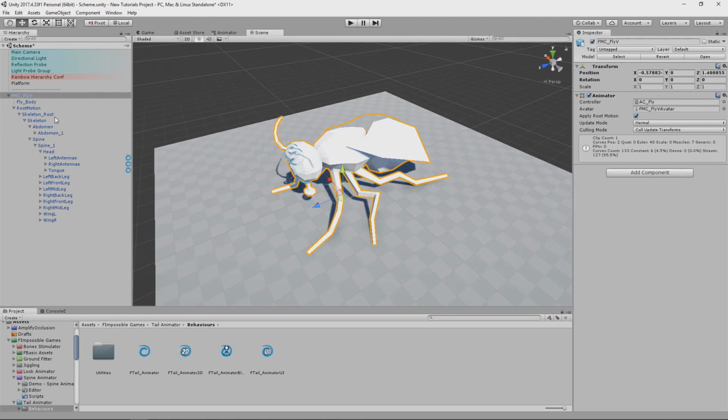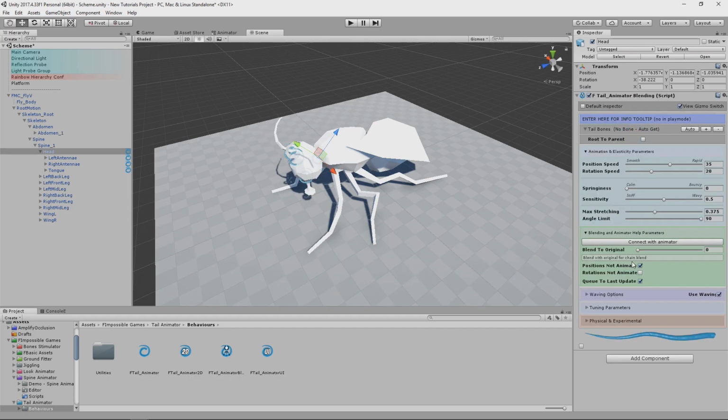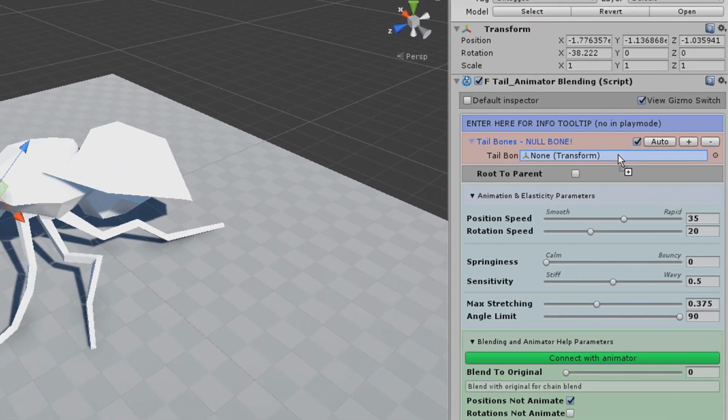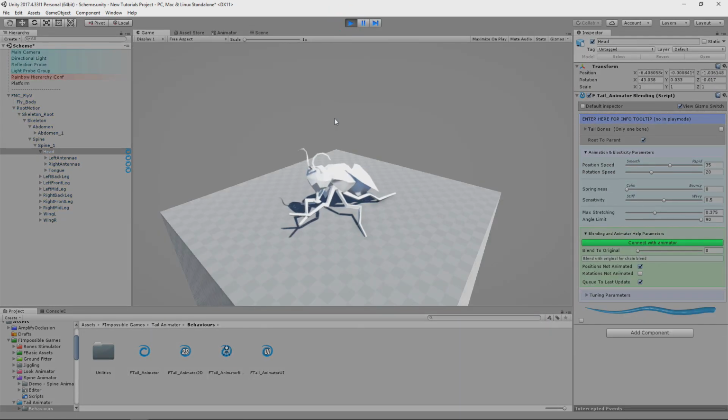Now it's time to add Tail Animator to the head. I have selected my head bone, I add Tail Animator Blending, hit connect with animator, and with the head we're using only one bone, and we have to tell the animator to use only one. With auto get it would create a tail chain from all head children, so we prevented it by using the toggle. It's working, but let's add springiness so we can see it better. But now I see that the tongue is reacting too much, so we will change its parameters.